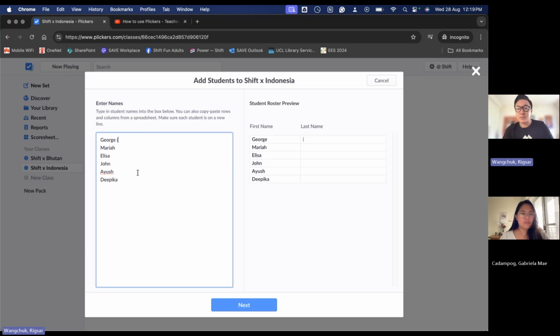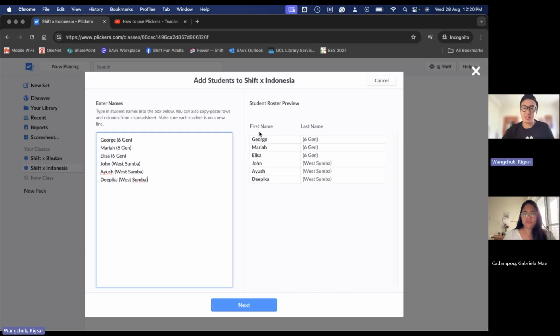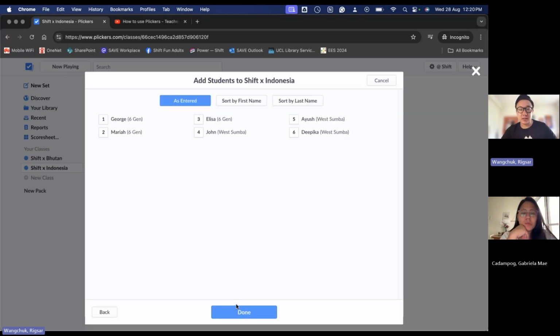In brackets, also put what groups they're affiliated with. So for instance, say 3 of them are from Sixth Generation, and the other 3 are from West Sumba. We don't have to put their full name. Whatever name they go by will help the facilitator identify them, and then the group name. Then we just go next.